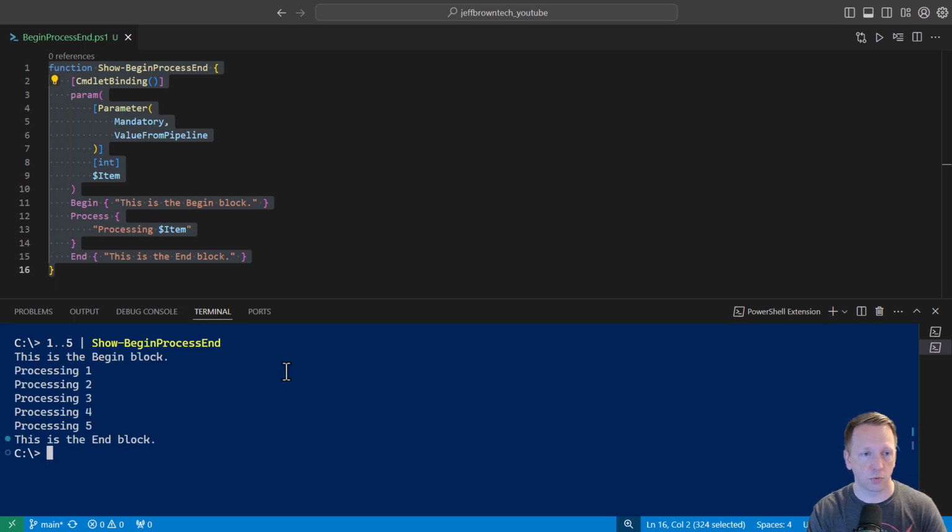And it does exactly what we should hope it would do. We see this is the begin block, statement out. We show that it is processing item, $Item, that's our parameter value. And we see it does it 5 times because we passed it 5 numbers. And then once at the very end, this is the end block. Perfect. This did exactly what we had hoped.